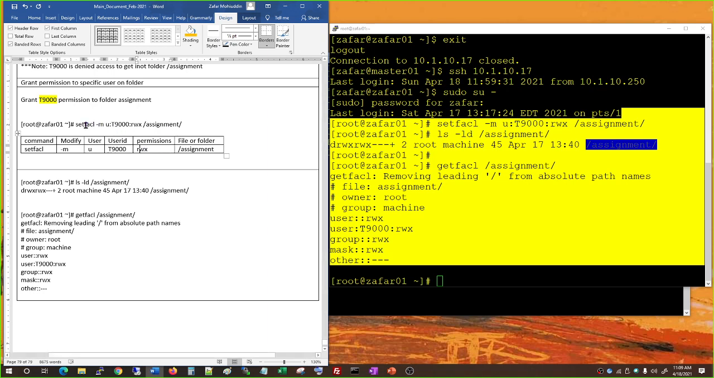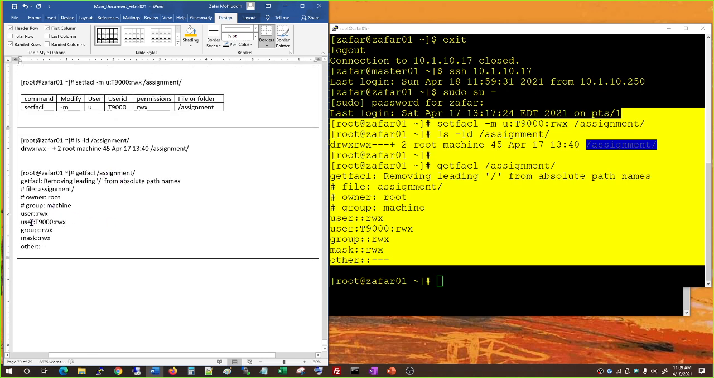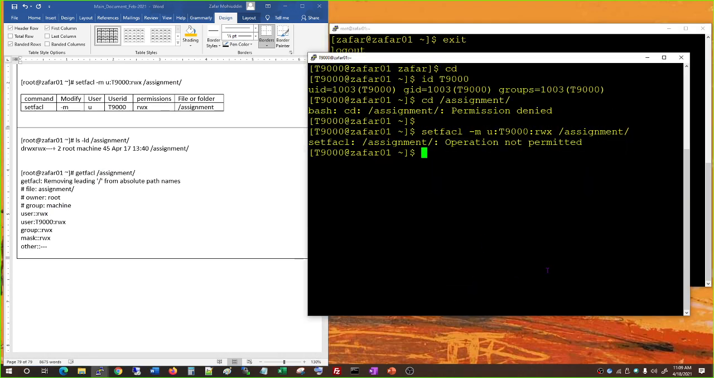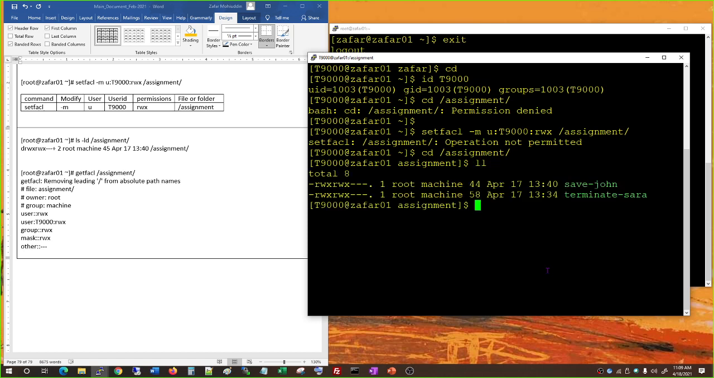So when I ran this command, T9000 now has access to the folder here, so he is able to get into the folder. Let's switch to T9000 and do cd assignment, and he is able to get into assignment.